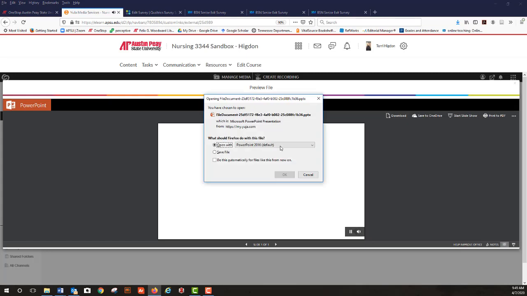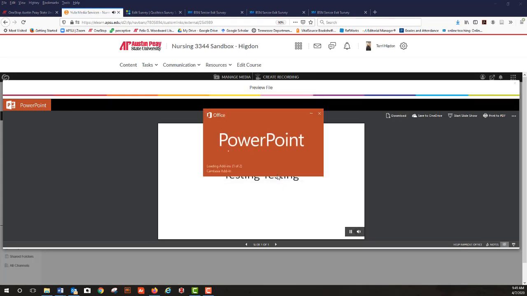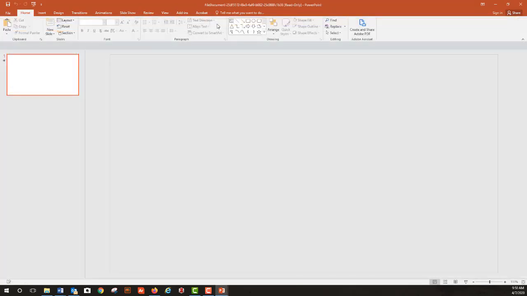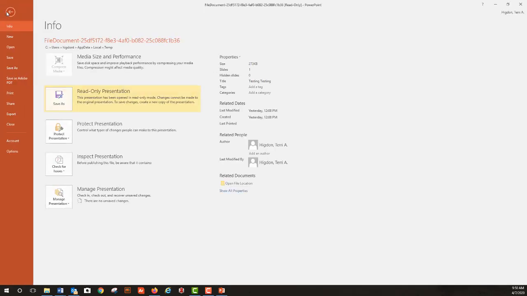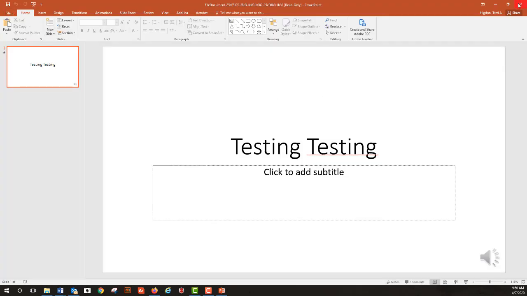Check. Just making sure that this works. And then you want to open it, and then you're going to want to actually save it. So you would save it, Save As, and just remember where you save it. Then you would have it saved on your desktop or however you're saving it.